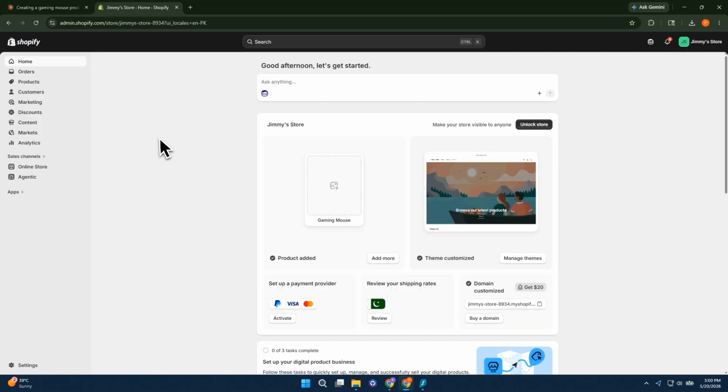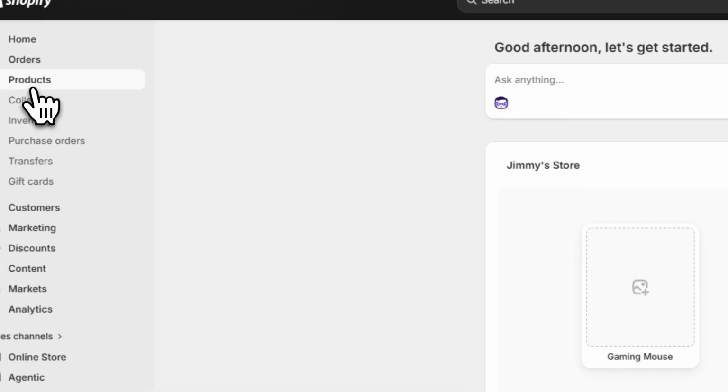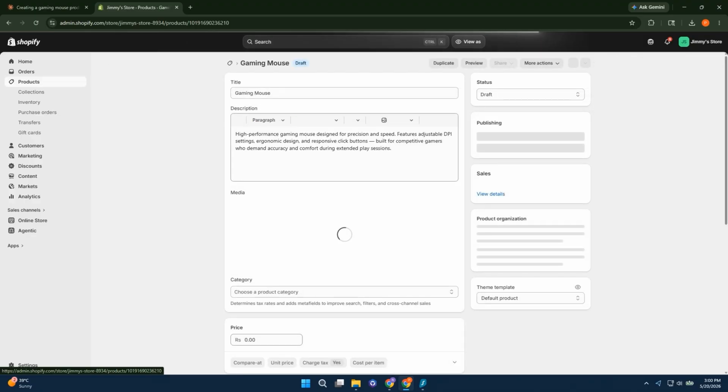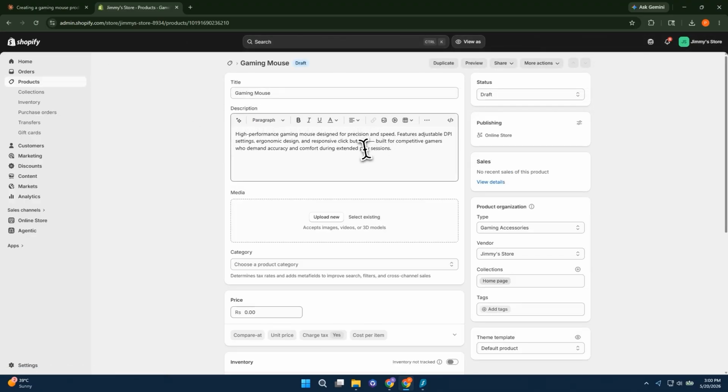Now, go back to your Shopify store and open the Products section. Here, you can see that the product has been added successfully. If you open the product, you will also notice that it includes a short description.